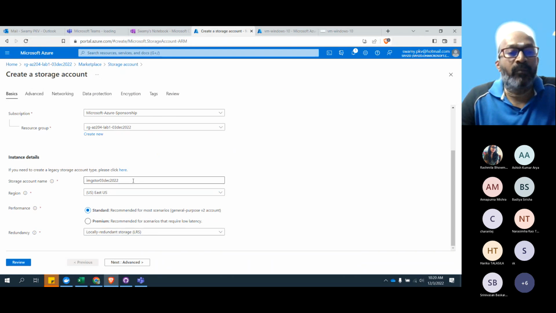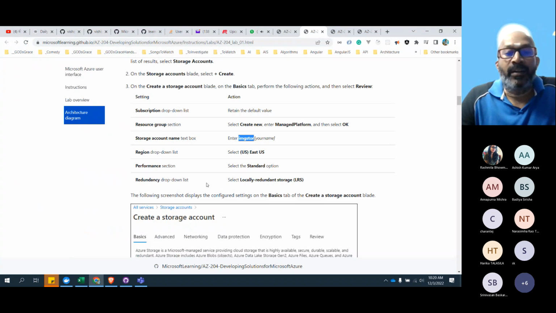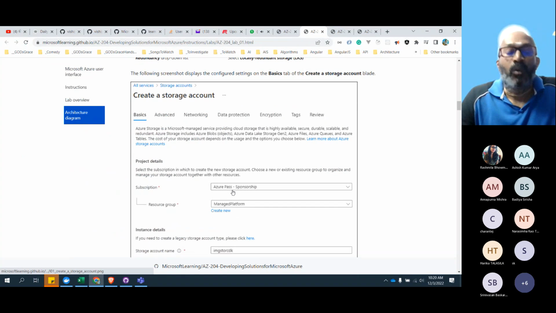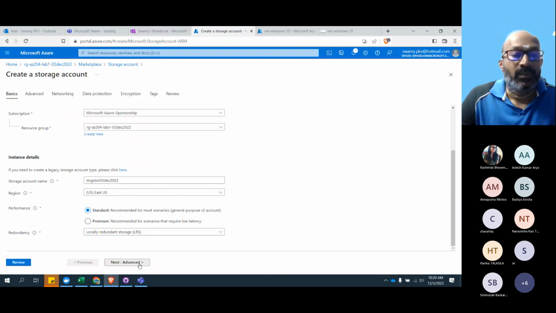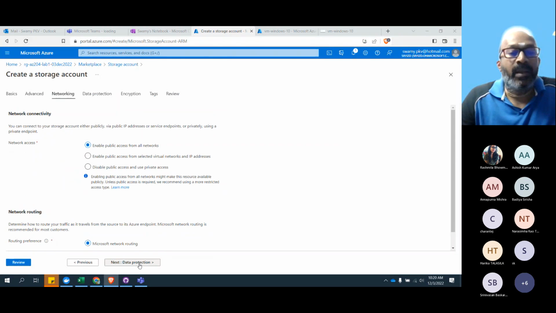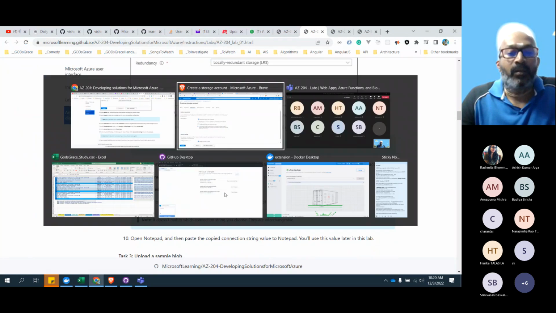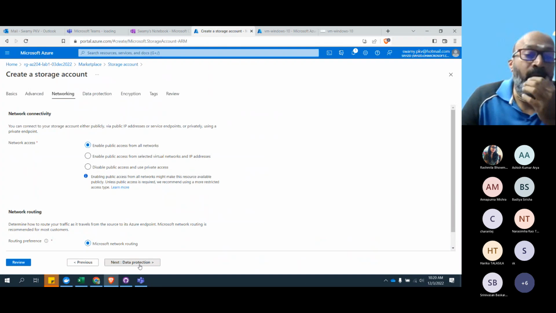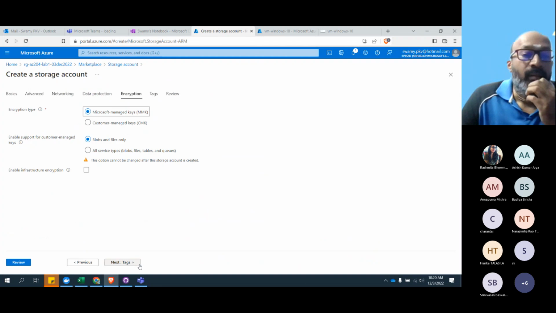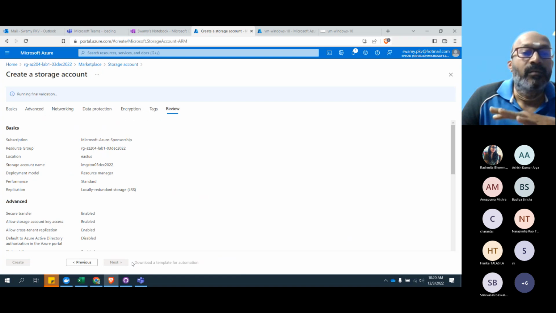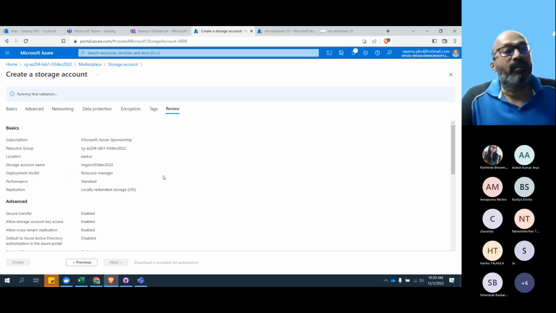So we have the subscription and we have the resource group. The storage account name we have given. It's East US, performance is standard, and the redundancy is local. We can leave everything as it is. Okay, directly we can go to the review tab. Let's leave everything as it is and just do the validation.